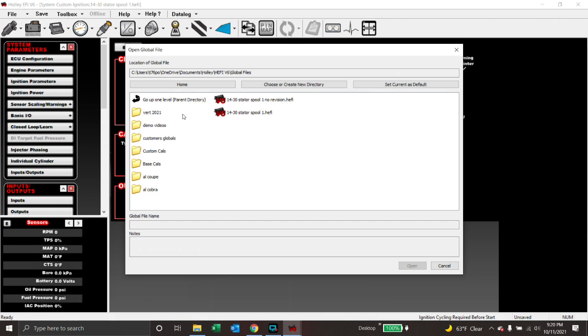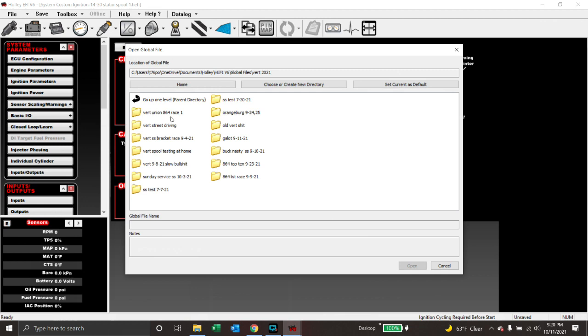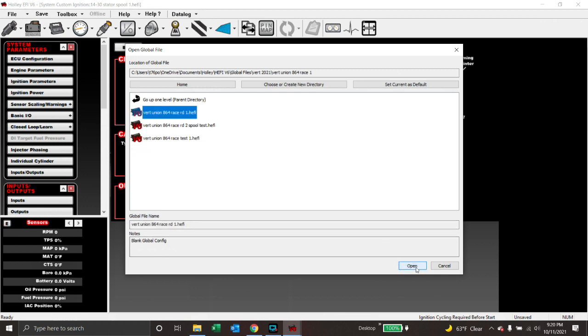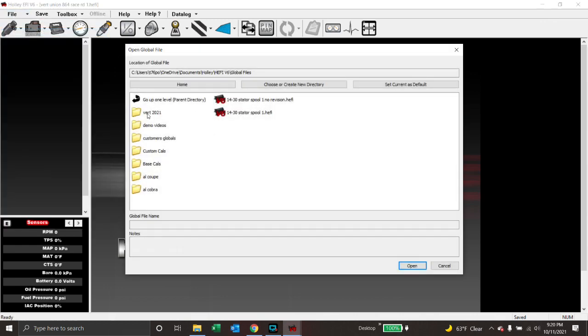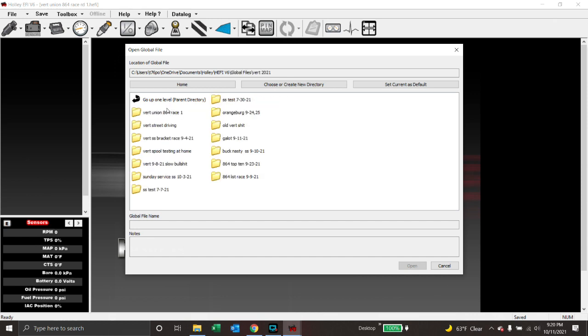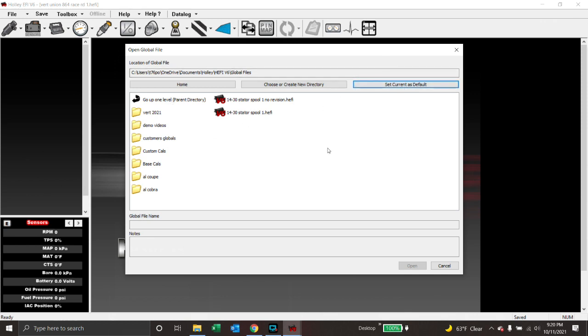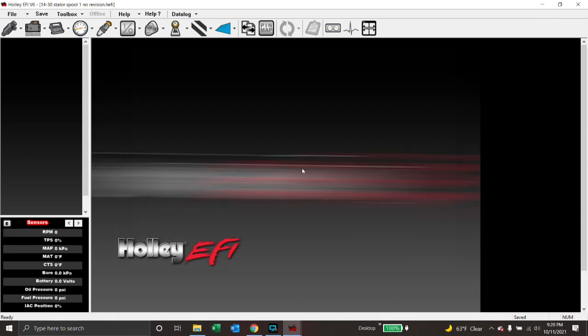So we close it. If we set this as our current as default, we can go in here and we can open this global up. And when we go here to open up a global, it brings us back. So we don't have to go back to global files and then each individual folder that you've created, it automatically brings you back to what your current default is, right? So this is my set current as default. And now it will always bring me back to this.